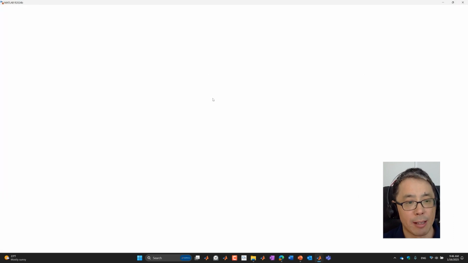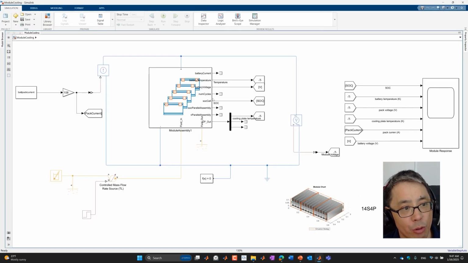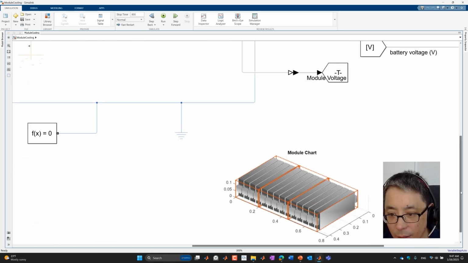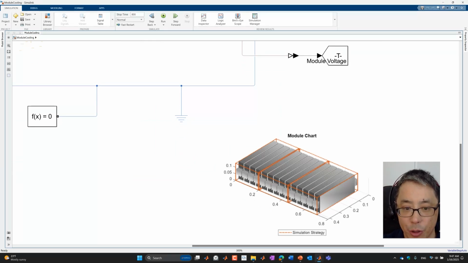So what I have here in the third example is a module cooling. So now we are adding more complexity. What we are dealing with here is a 14S4P module. It's a small module made of 56 cells. We have 4 cells connecting in parallel, that's 4P. And we have 14 of those parallel strings connected in series, so that's 14S. So therefore, it's 56 cells connected in a fashion of 14S4P.